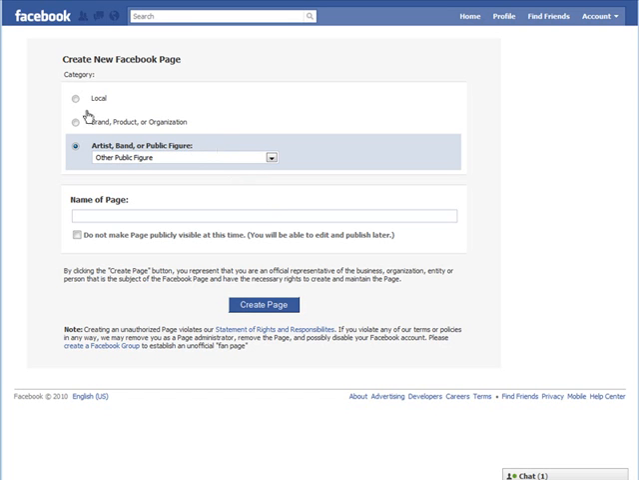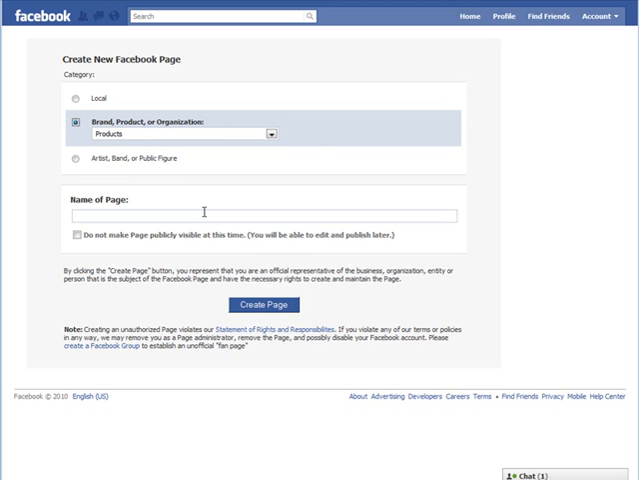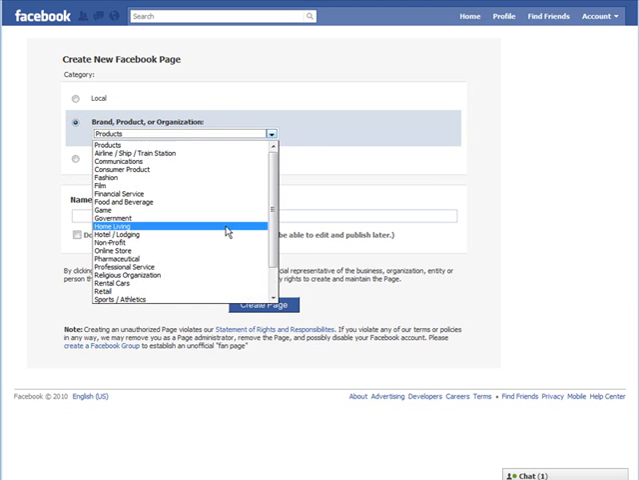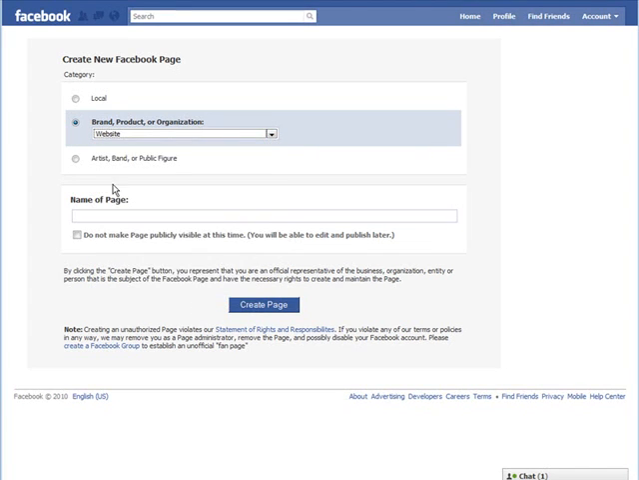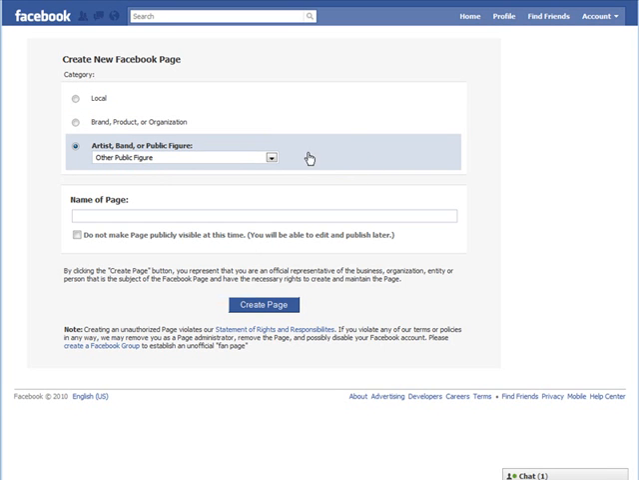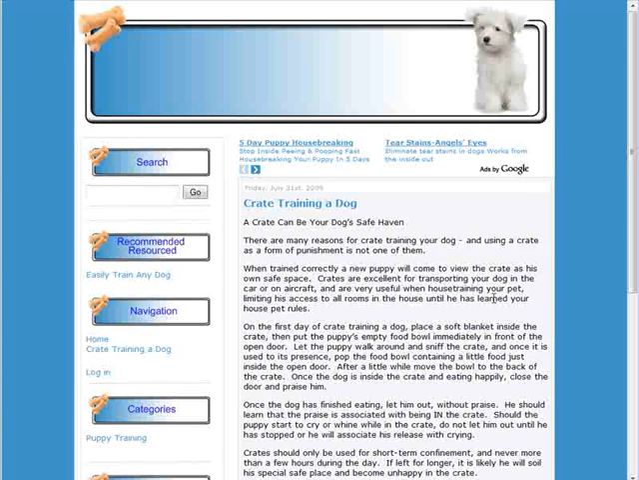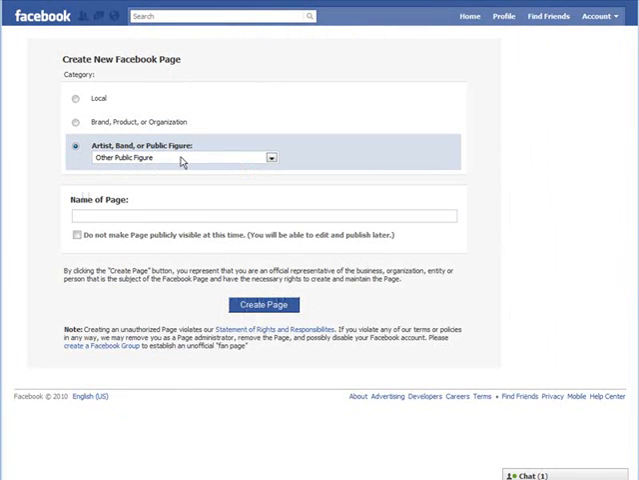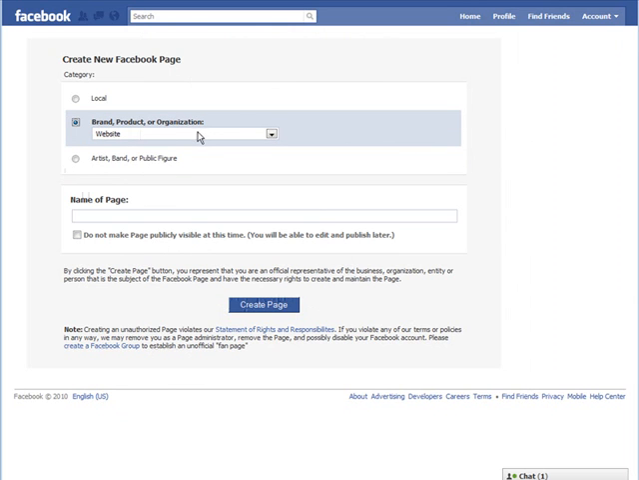Now, of course, you need to know what you're going to promote. Okay, so I'm going to promote a website that is mine. So I'll go to website, and the website I'm going to promote is dogtrainingcamp.com. Okay, so that's what I'm going to do. Let's put that back the way I had it there.